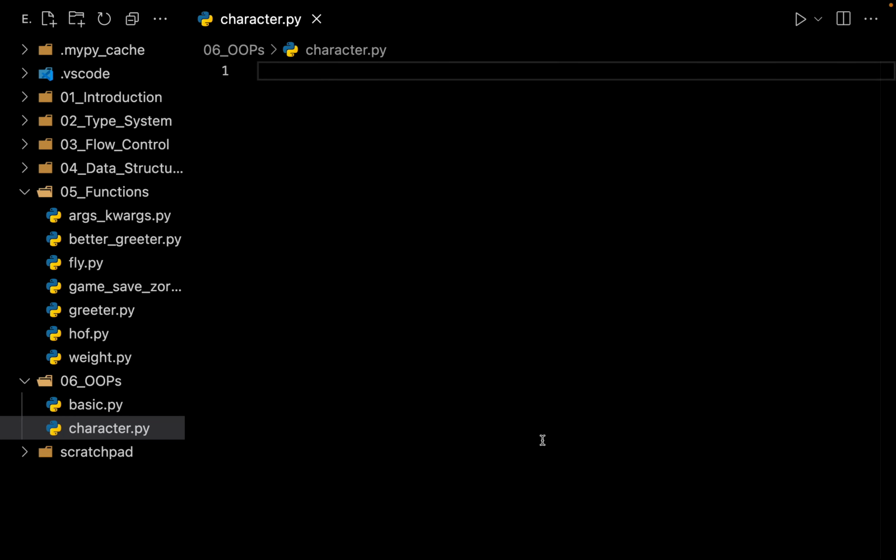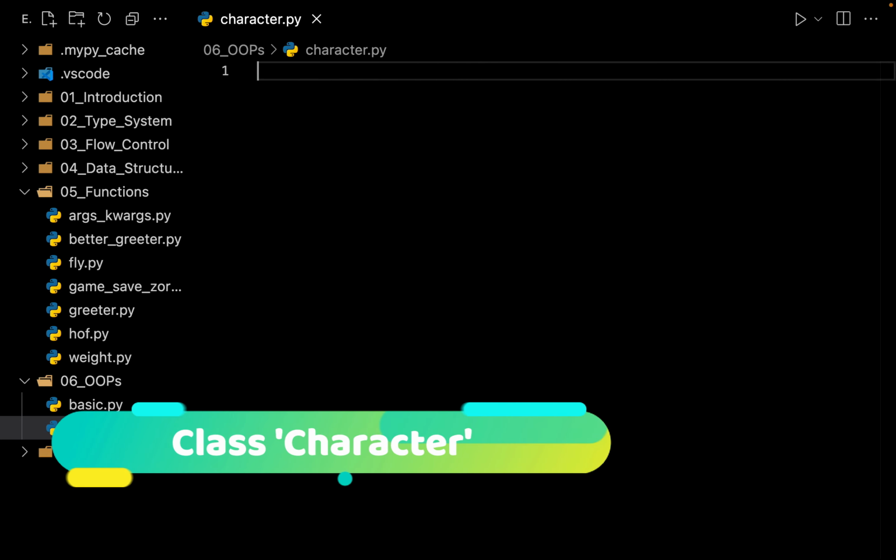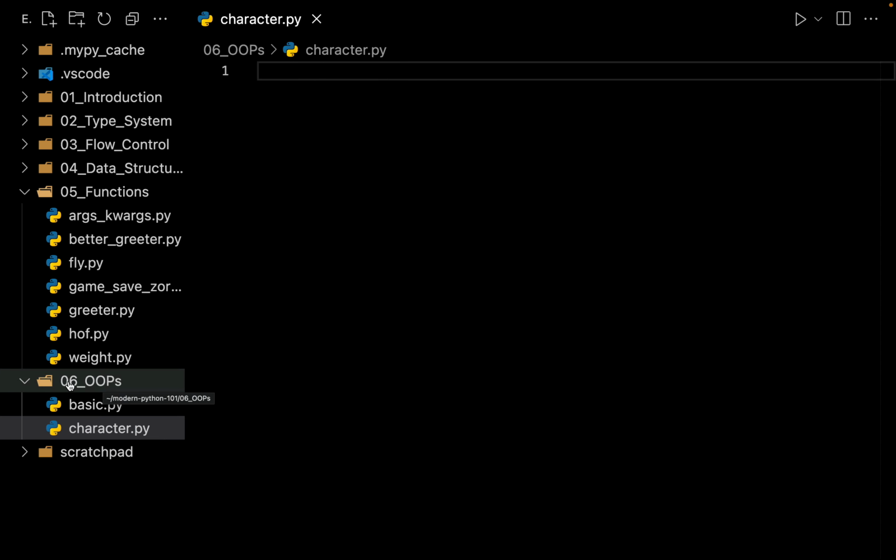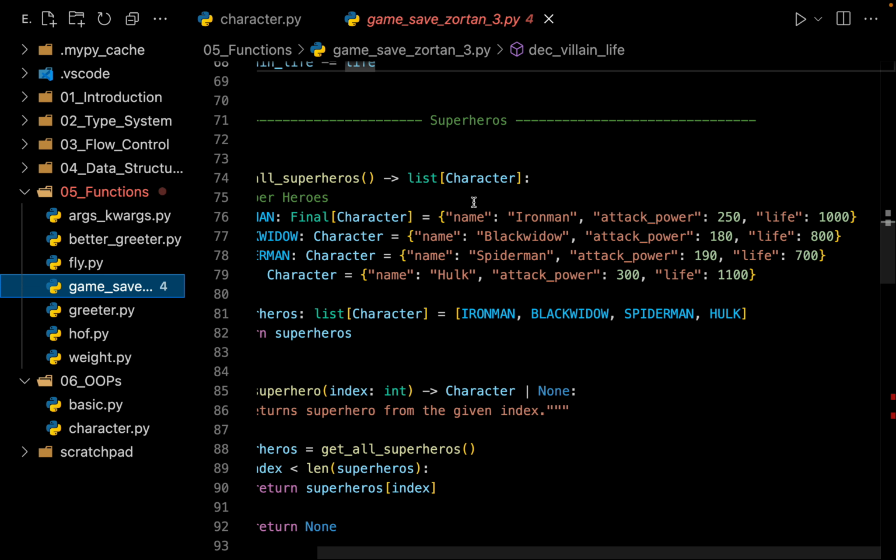Now let's see how we can convert the character from our game to a class. Behind the scenes, I've created a new file called character.py inside my 06 folder. Let us go back to folder number 5 and inside the game. So this is how our character looks. Our character has a name, attack power, and life. We can use these parameters to create our own class.